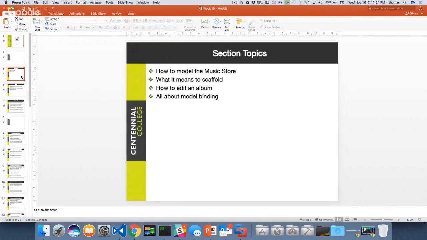We're going to talk about scaffolding. We really briefly touched on it last week, how we have a controller, a model kind of scaffolds the controller scaffolds out the views, right? And now we're going to be talking about scaffolding a little bit more. We're going to be talking about how to edit albums, because that's part of our music store, and about model binding. How does that work? How do you bind a model to the view and to the controller? So again, a lot of review of what we talked about already.